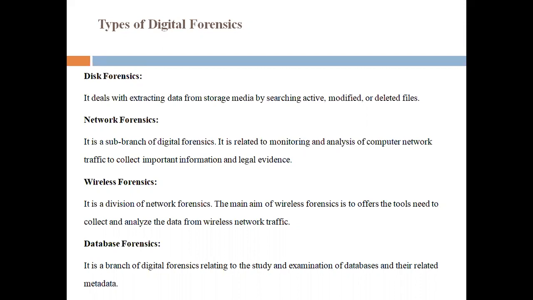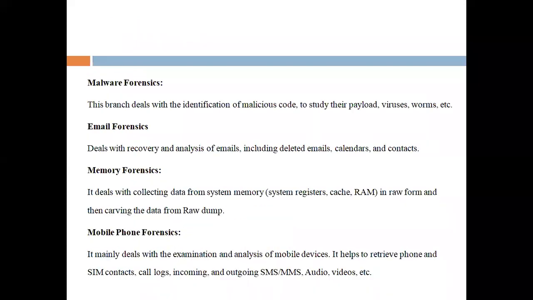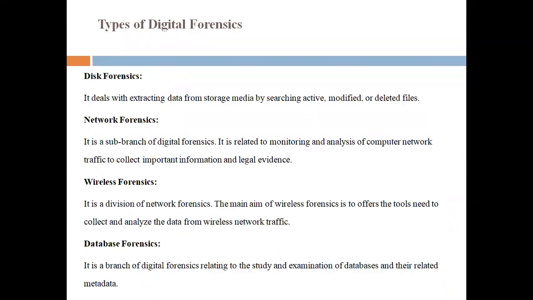The top 5 main branches of digital forensics are computer forensic, network forensic, mobile device forensic, and the next one is database forensic, FDA, forensic data analysis, and the last one is memory forensics. Among these 5 types of branches, the sub branch for computer forensics is disk forensic.